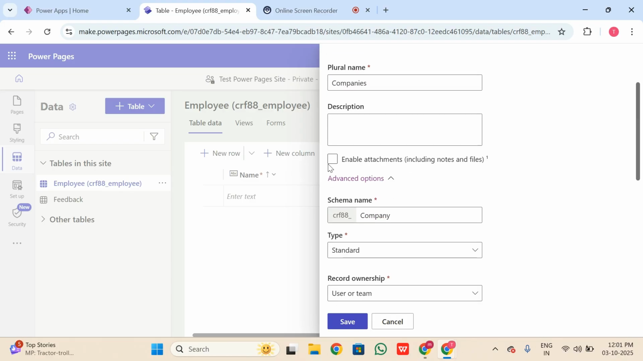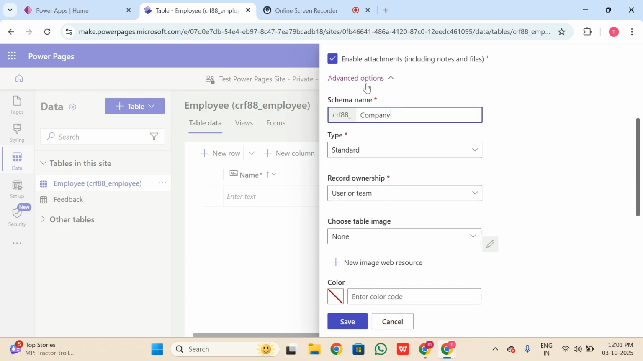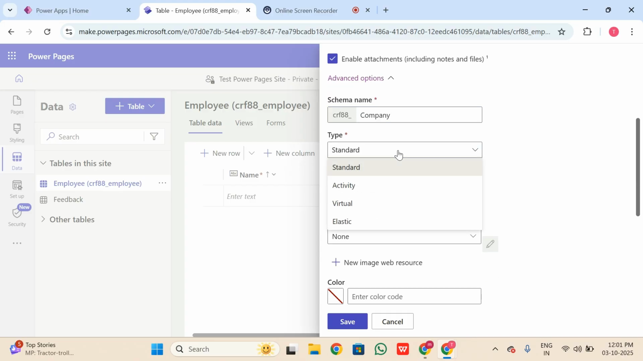Then if you want to enable attachments for this table, I will just enable this. If you want, you can enable it, otherwise you can ignore it. Then this is the schema name for this table. Then the data type, meaning table type, is standard. We have four different types: standard, activity, virtual, and elastic. So I will go with the standard one.